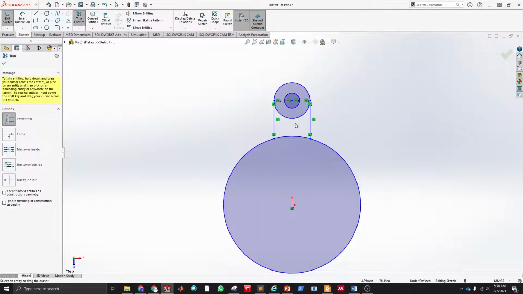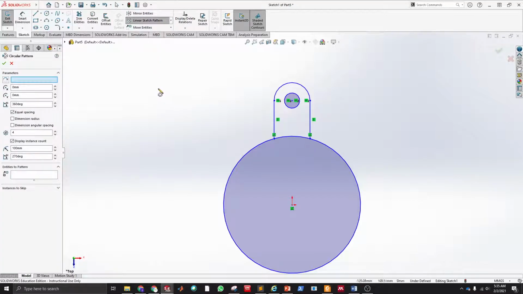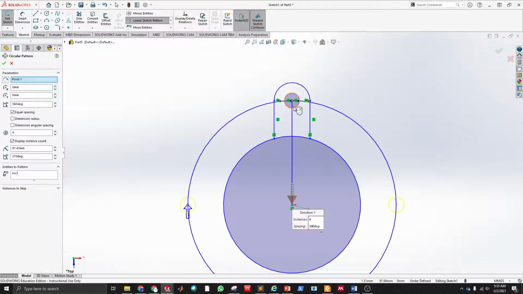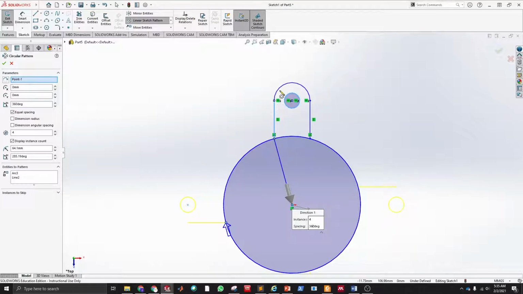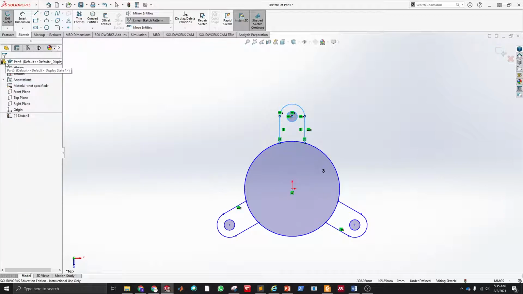And I'm gonna trim this portion here, and in this case I'm gonna do a circular pattern. For this pattern I'm gonna use this circle and these lines here, and I'm gonna use only 3 patterns like that, and then I'm gonna exit this sketch.